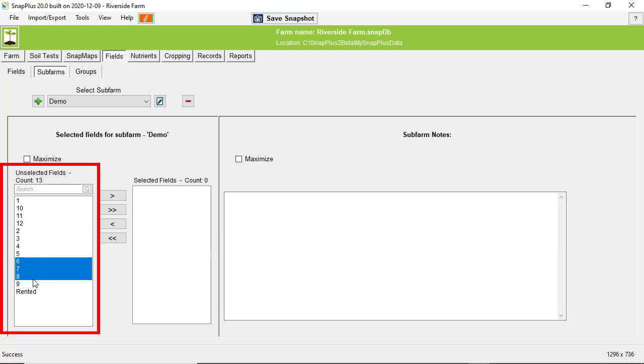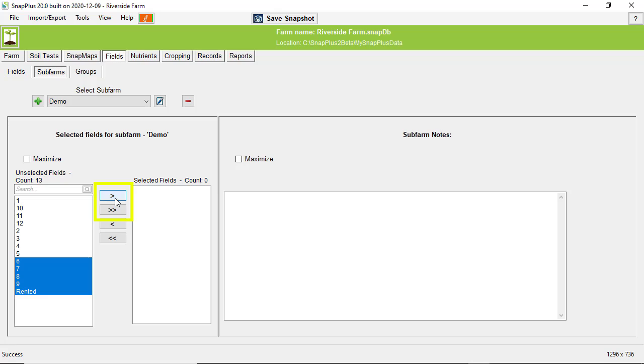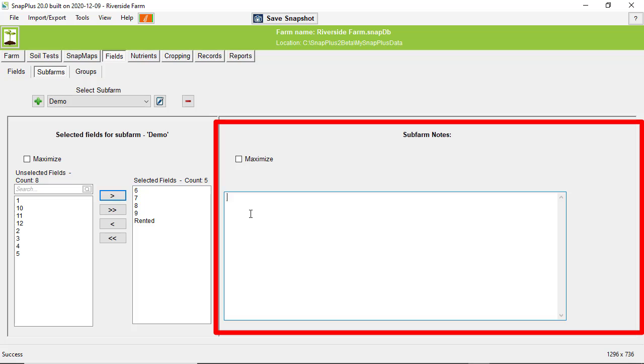Now select fields for the subfarm by highlighting a field and clicking on the arrow button pointing towards the right. Select all fields you want for the subfarm. Then you can add any subfarm notes here if you want.